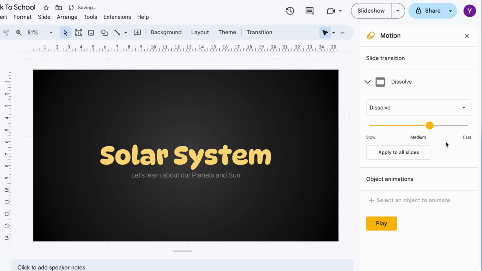And we also have this button here, apply to all slides. When you click it, this transition will apply to every slide in your presentation.